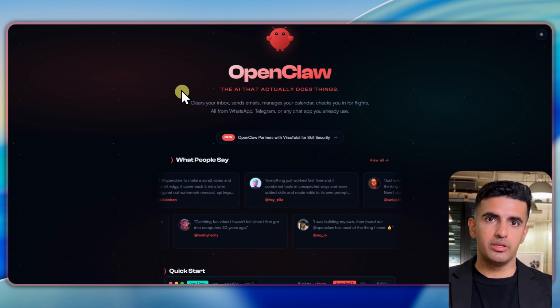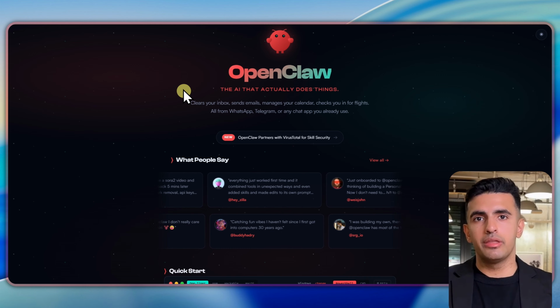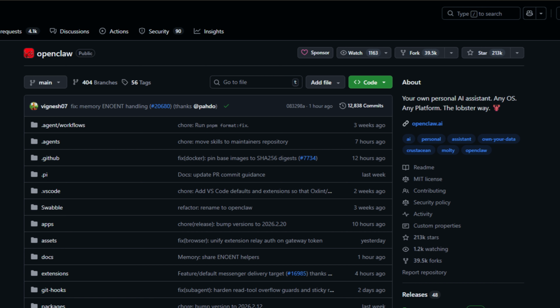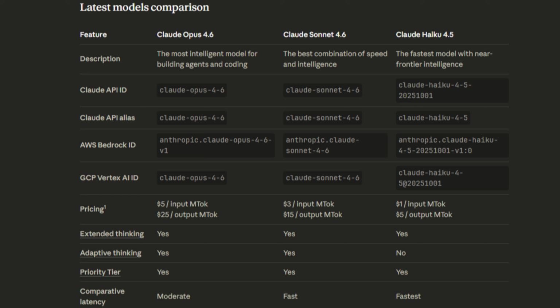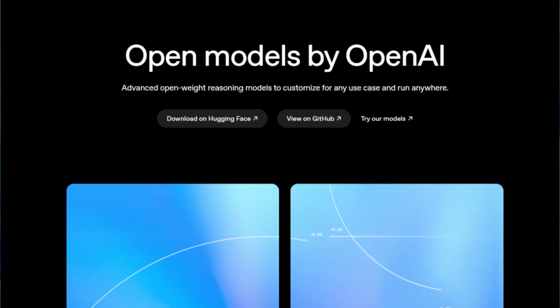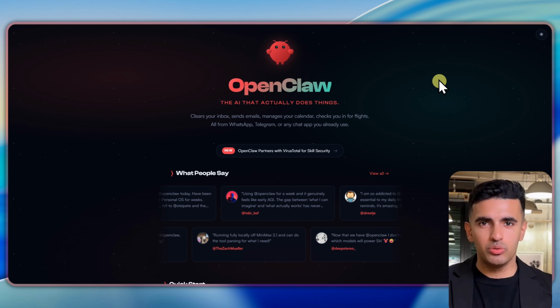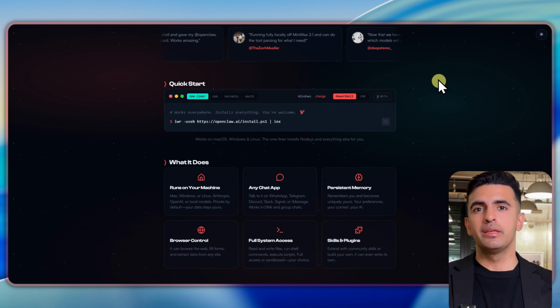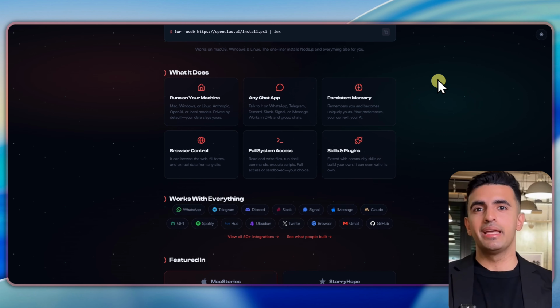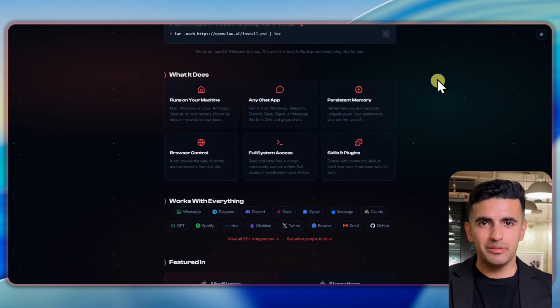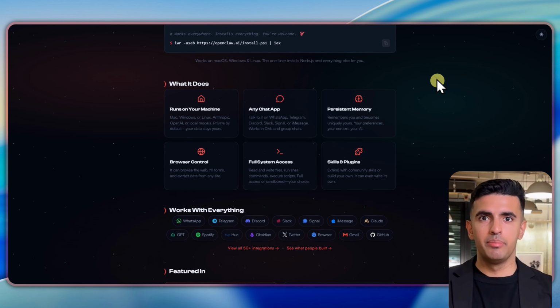Another important point, OpenClaw is open source. You are not locked into one AI model. You can connect it to Claude models, OpenAI models, or even local models running directly on your hardware. If you run a local model, you don't pay API inference costs. You only pay for the machine and electricity. That flexibility is a big reason it exploded in popularity.